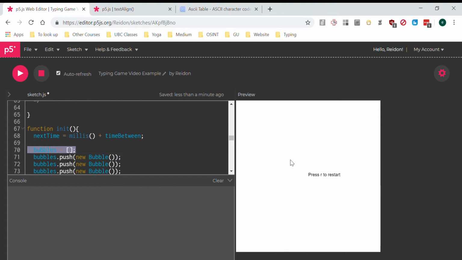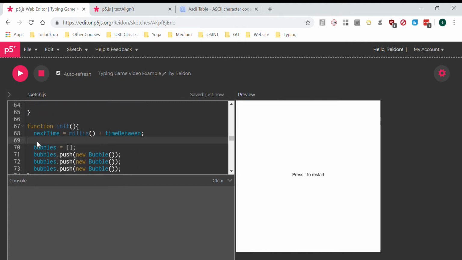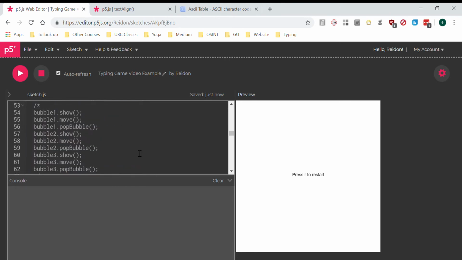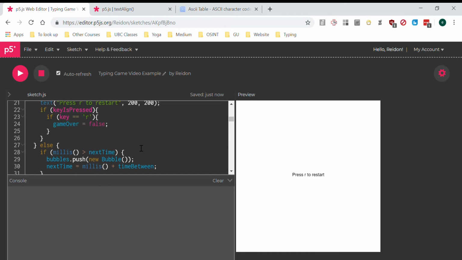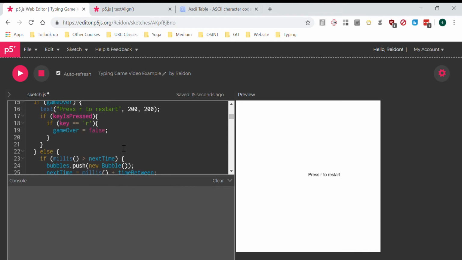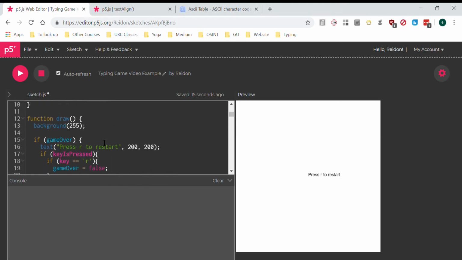Because if I don't do that, that's why right now we're still getting balls or bubbles at the bottom of the screen after I do it. It's because we never reset our array. So when we initialize the game, I want to reset the array with nothing in it and then create 3 new bubbles, right? So we can actually replace all of this with init now in our setup, as well as in this if key equals R.